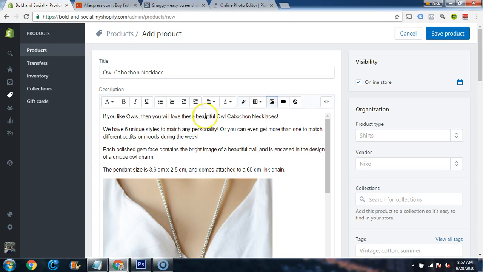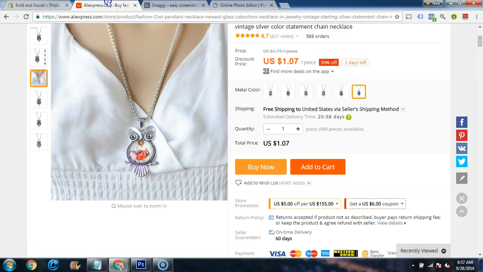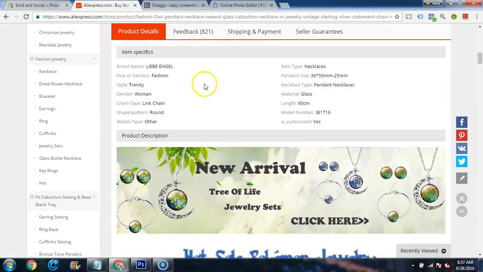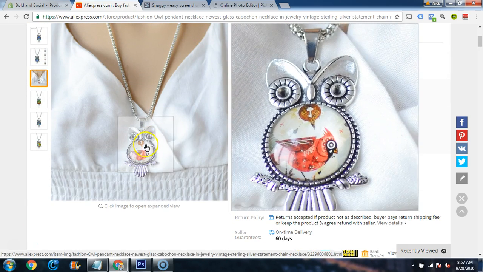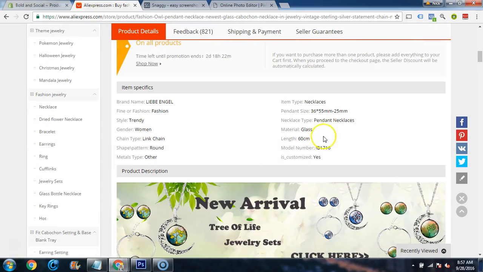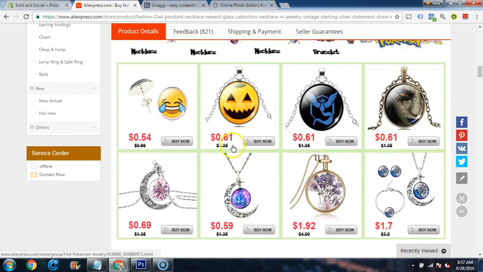If you like owls, then you will love these beautiful owl cabochon necklaces, if I'm pronouncing that correctly. We have 6 unique styles to match any personality, or you can even get more than one to match different outfits or moods during the week. Each polished gem face contains the bright image of a beautiful owl and is encased in the design of a unique owl charm. I should add what it's made from, right? Made of, I'm going to tell you. It's not sterling silver. That's what I want to call it if it was sterling silver, but I can't call it that if it's not.